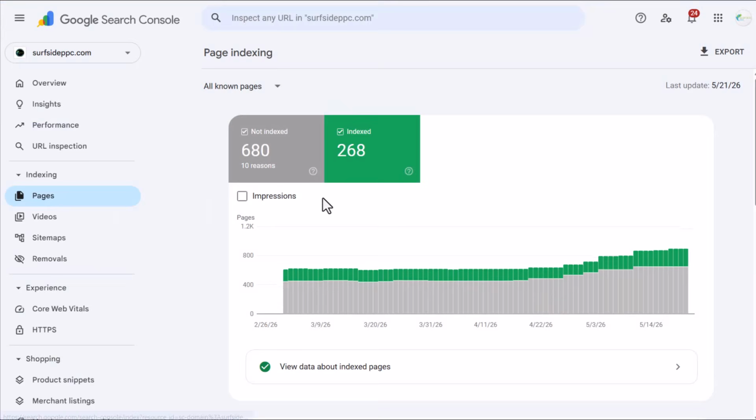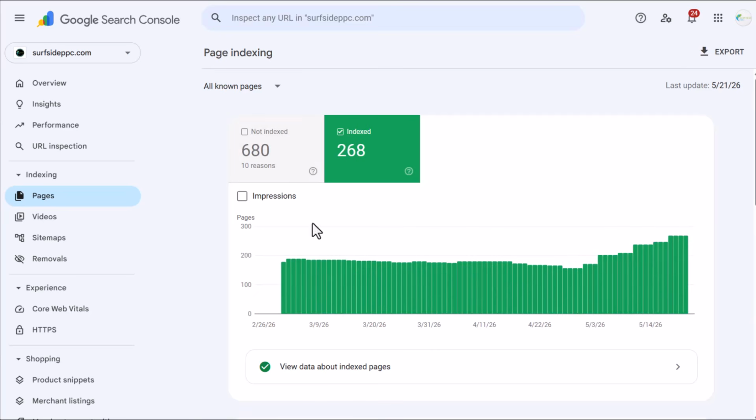I'm not really having an issue getting pages indexed. I've seen that's been an issue for some people, but my indexing started to dip and then has gone back up now to where we're getting more pages indexed.